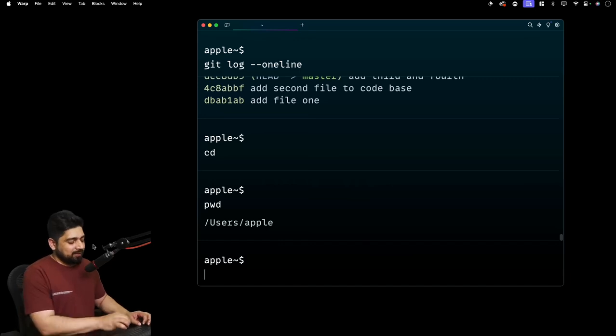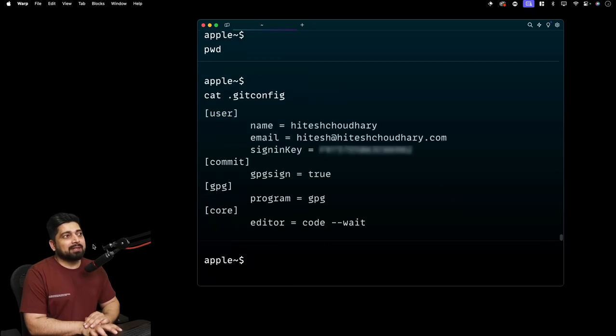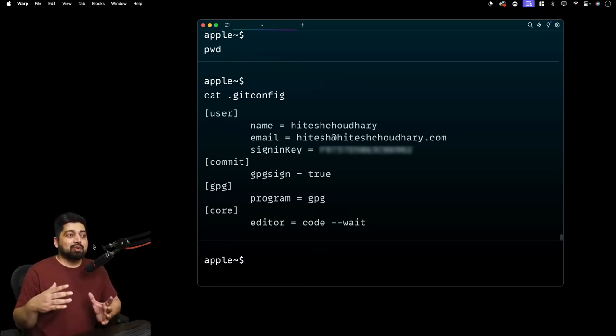And in here, what we can do is run the cat command on a very special file known as .gitconfig. This is the global configuration file. If I hit enter on this one, you can see that it gives me name and it gives me email. It gives me the signing key, which obviously I'm going to blur out. This is my signing key, which I use to sign in to the GitHub account. But yeah, this is how it looks. And you might also have noticed that it says editor is code -- wait.